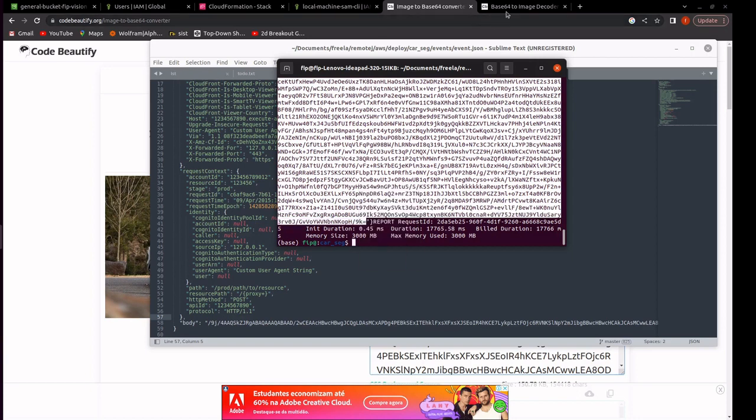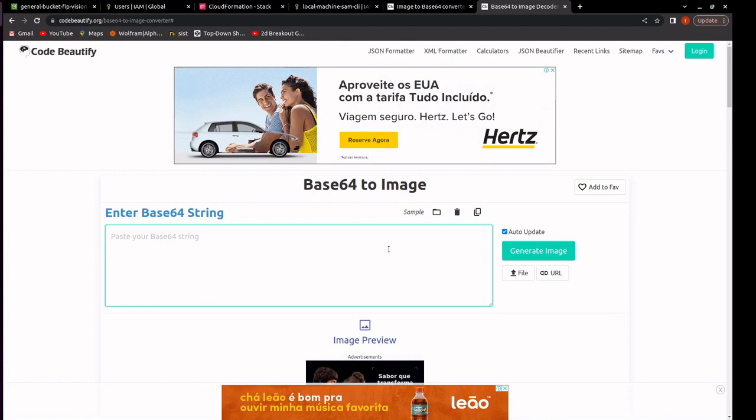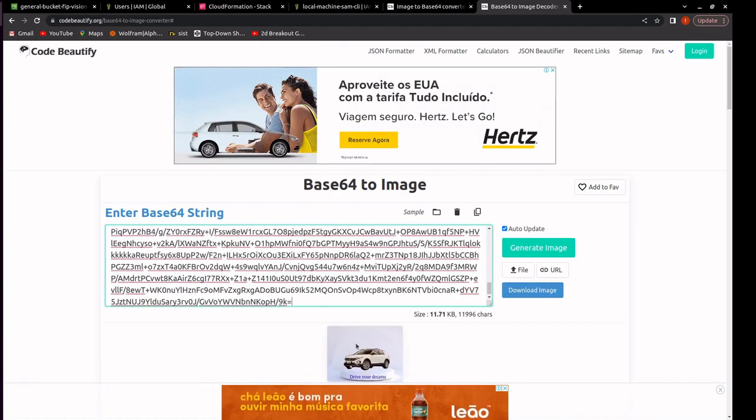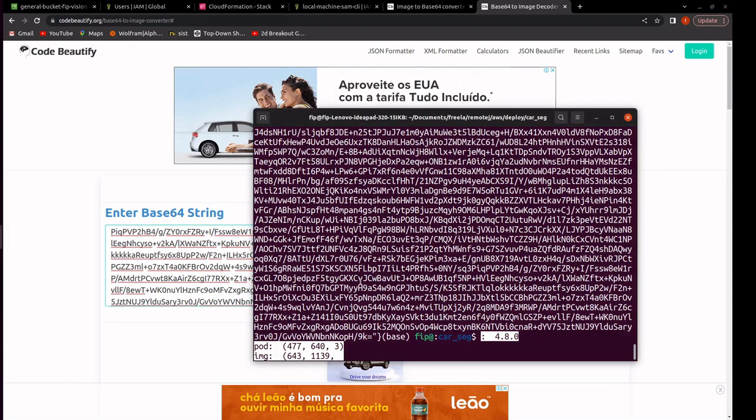we can actually see the image that was generated. So in this way we can test locally if our function is working.